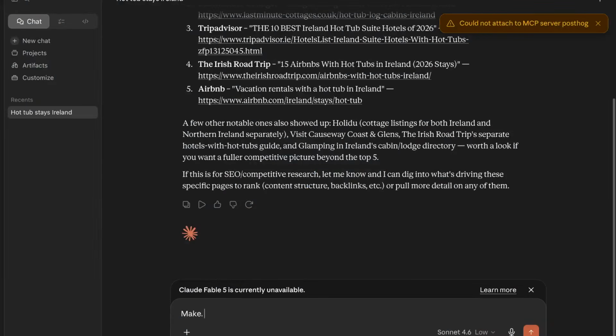So I'm just going to say make a scraper using Bright Data.